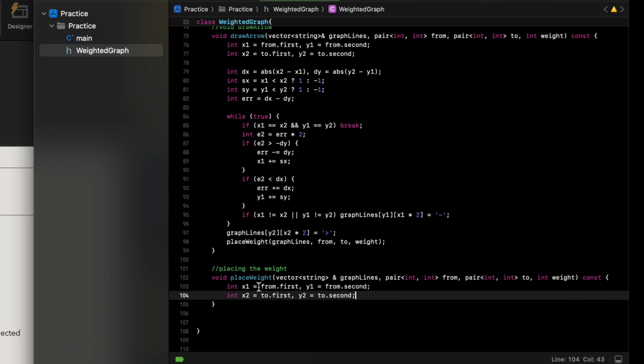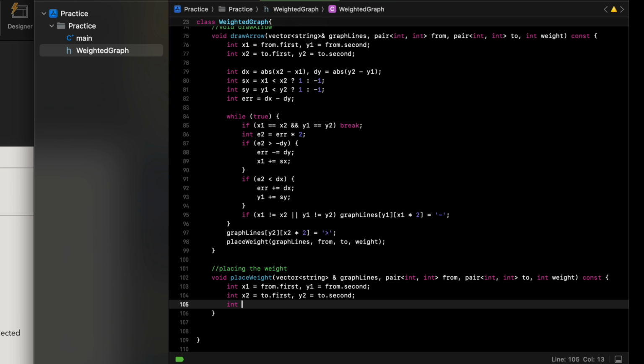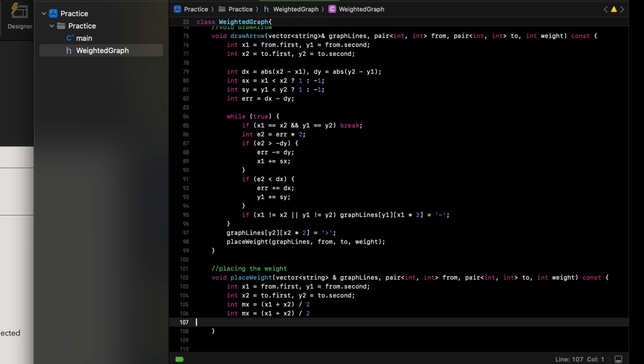X and Y accordingly. X, Y, X, Y. And then int m of x is equal to x1 plus x2 divided by 2. And we do the same thing for y.